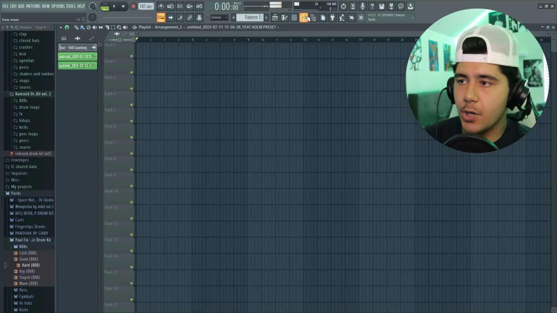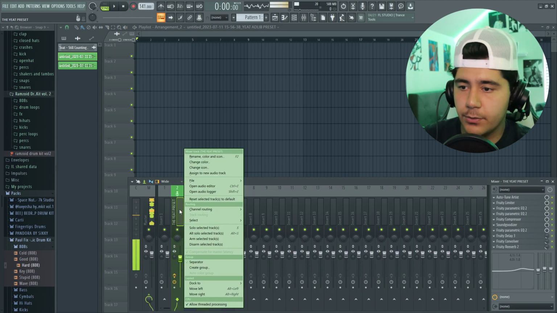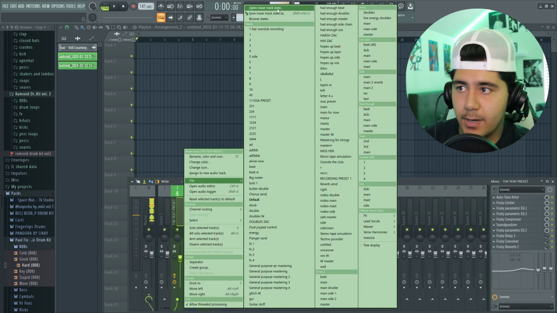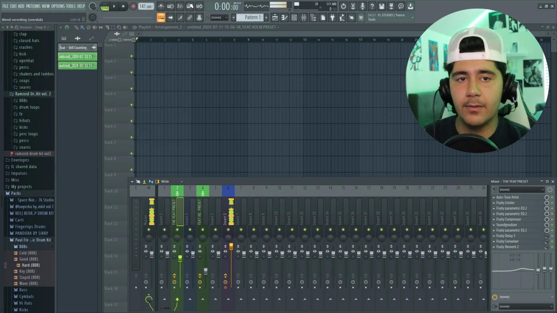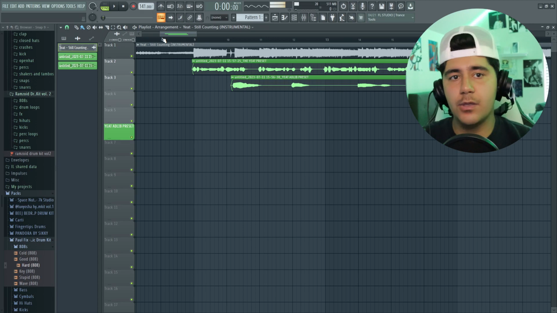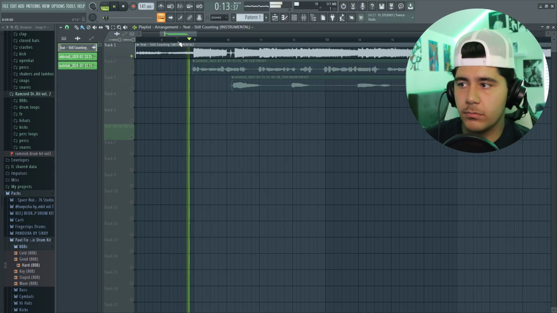First thing you're gonna wanna do is open up FL Studio, click on this little mixer icon right here, and then go to number two, open mixer track state right here, and then look for the preset. It should be in your downloads if you downloaded it from my description. Next, you wanna go ahead and drag in your Yeat type beat or whatever you wanna use. And I have mine right here.